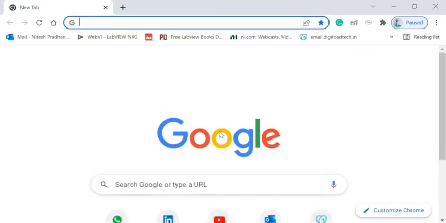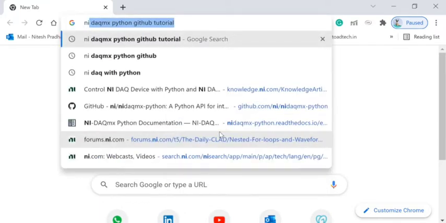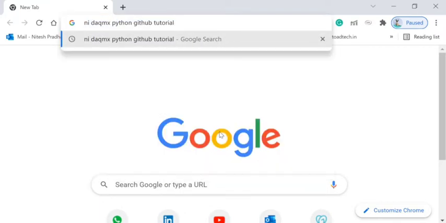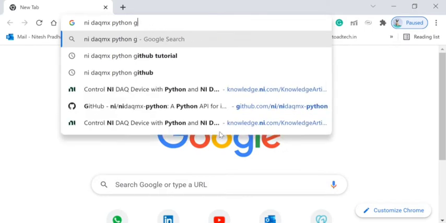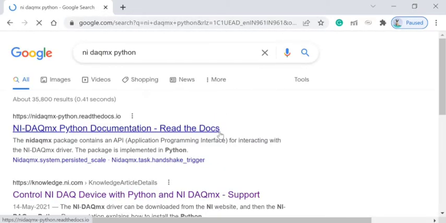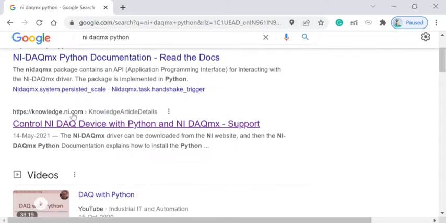So for that, what essential thing is required? First, we need to know. So let's go to Google. Here I am going to search NI-DAQmx Python, NI-DAQmx with Python. Click. When you search it, you will get this National Instruments knowledge.ni.com page. So you need to open this.